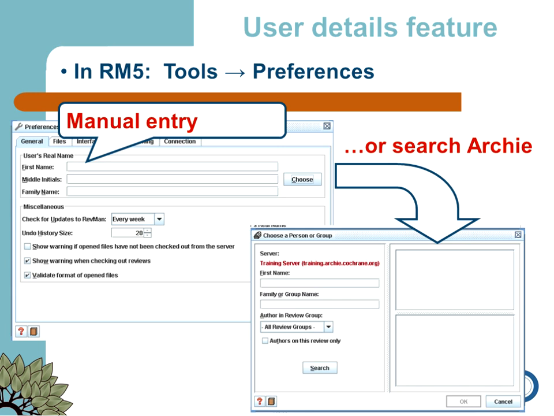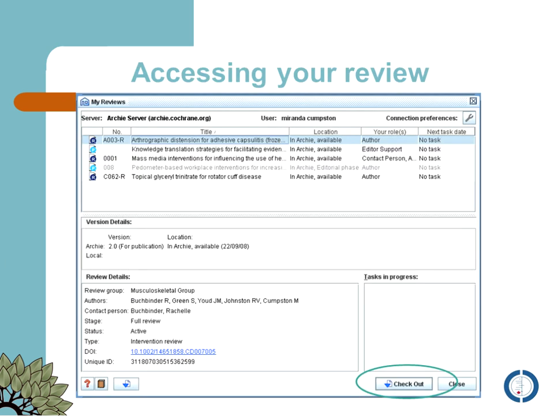Okay, here we go. This slide shows the My Reviews window. Having entered your password, RevMan can show me a list of all the reviews I have access to. If you are an author of more than one review, they will all be listed. If I click on a review title, I can see the current status of that review, whether it's at the protocol or full review stage, who the other authors are, and what version I'm up to, and so on.